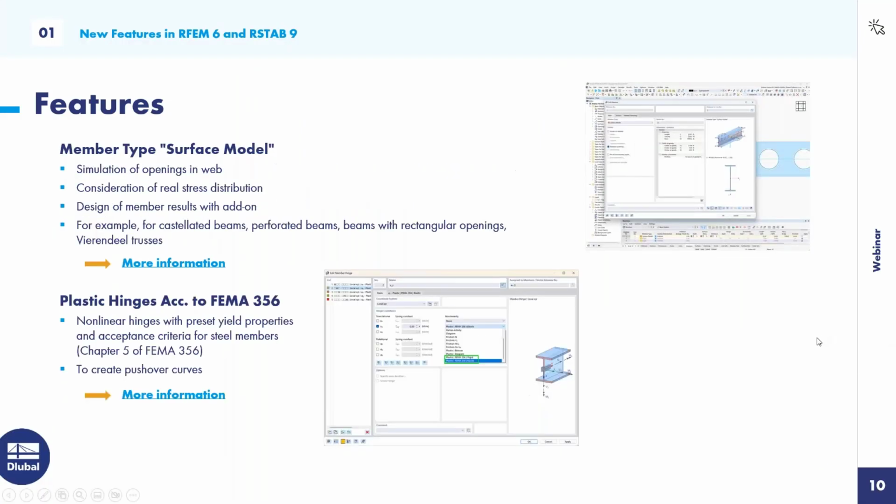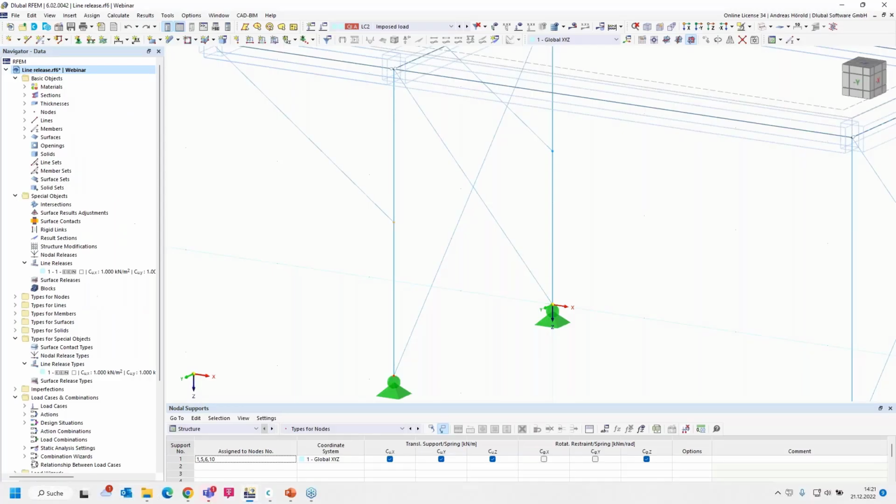Next features. Yeah, a quite powerful feature, the member type surface model. You can simulate openings in webs. You can consider the real stress distribution. And you can use the member results in the add-on. And yeah, you can use it for castellated beams, perforated beams, beams with rectangular openings, Vierendeel trusses, etc. I would like to show that in another example.